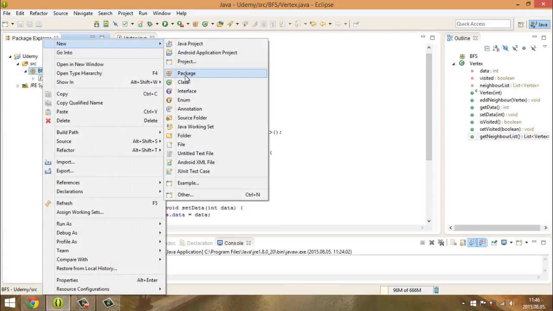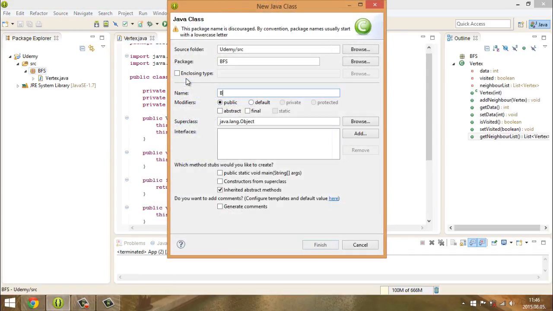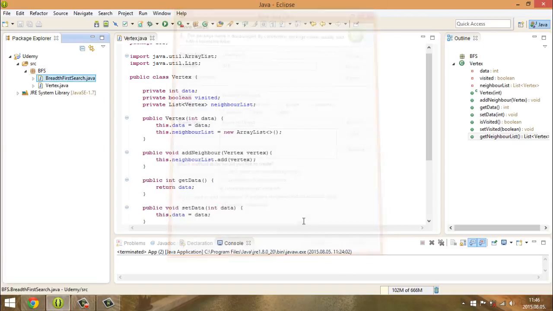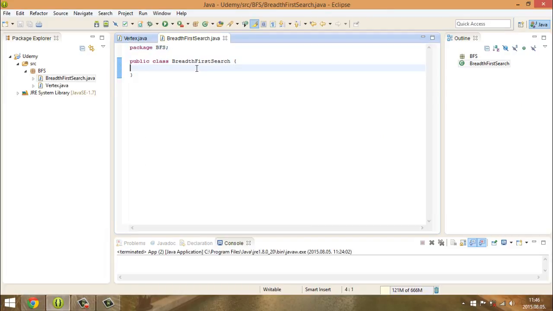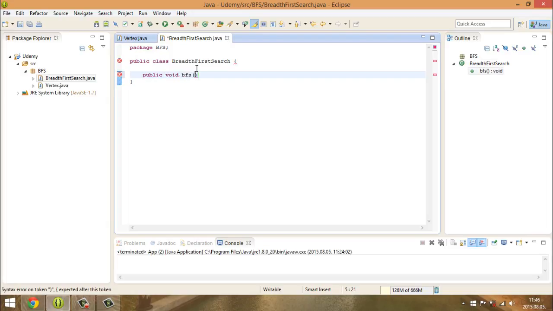Then I'm going to have the algorithm itself. I'm going to call it BreadthFirstSearch. I think I spelled it correctly. And here I'm going to have a single method, the public void breadthFirstSearch. We have to specify a starting vertex. I'm going to call it the root.